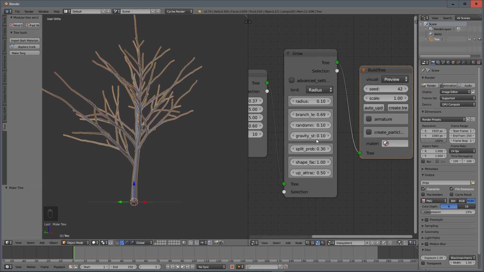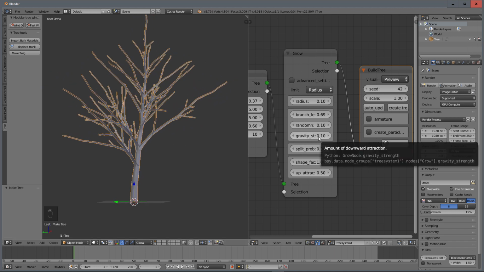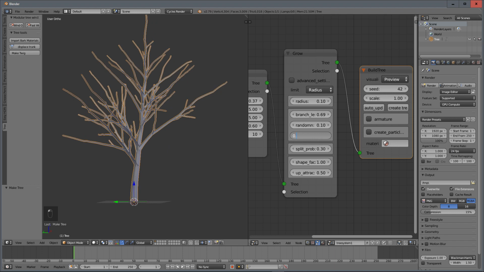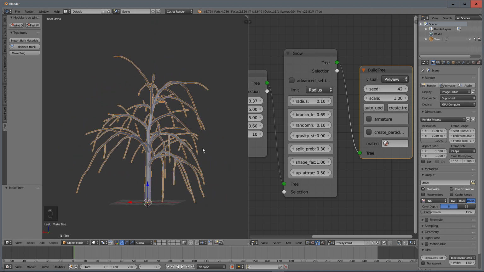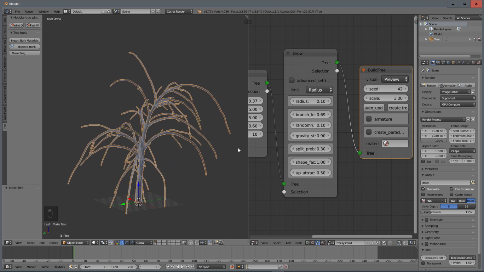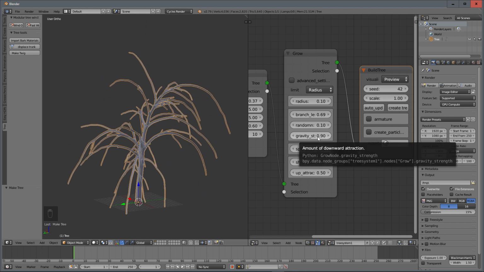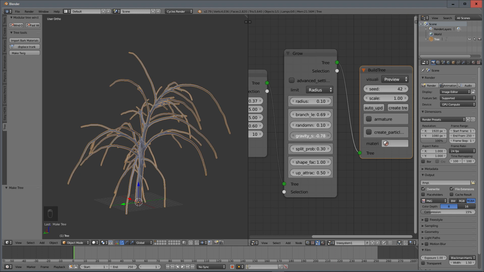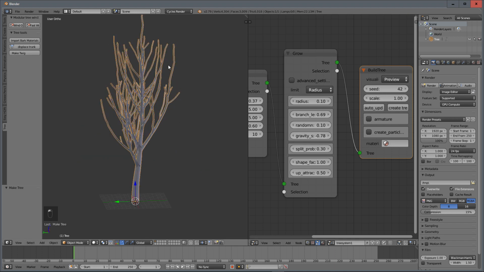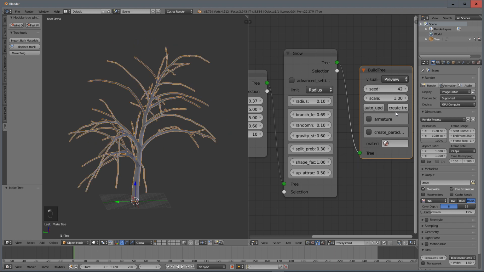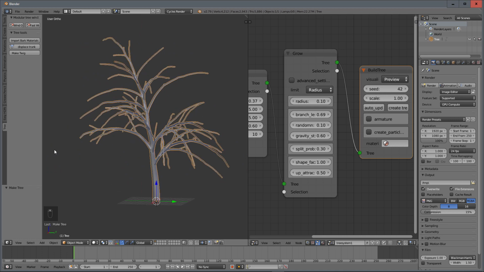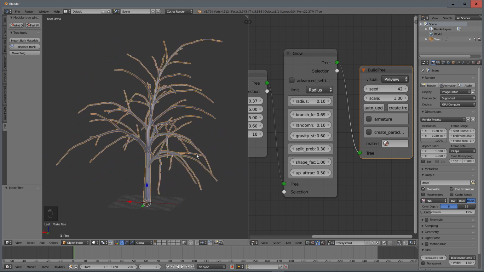And the gravity strength here is very good because you can make, for example, a tree with a lot of gravity like 0.9, and it will be something like that. Okay, so interesting. And you can invert this as well. If you go on the other side, it will go something like that, more like a poplar. And we will use maybe something like 0.6 for our purpose here, something like that would be good.